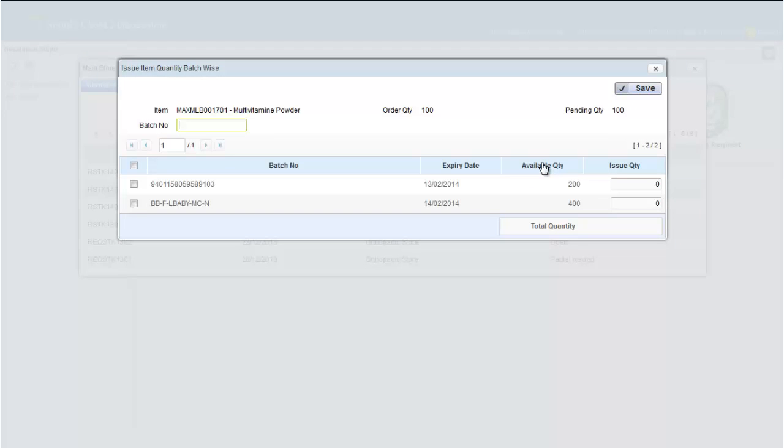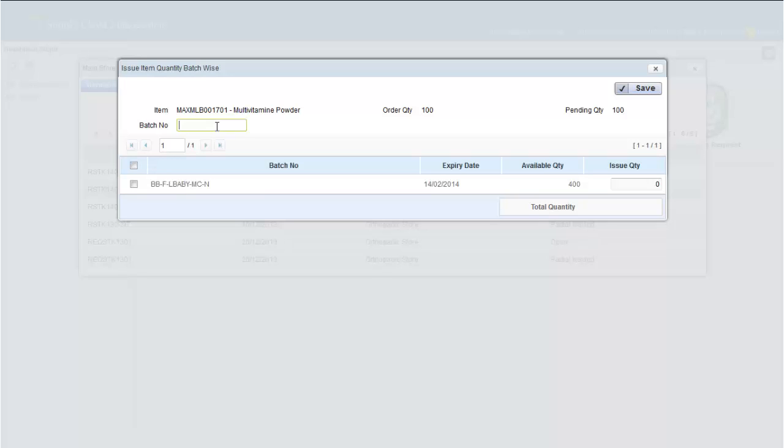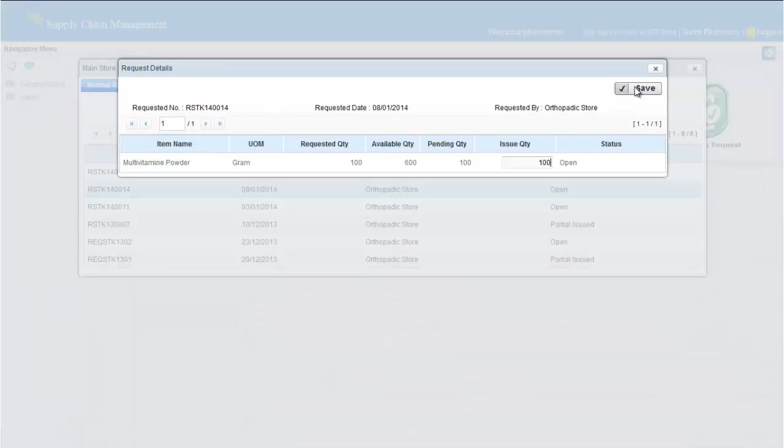On click of Issue Quantity box, system will open a new pop-up, and by default it displays the list of available batches, expiry date and available quantity. If user has a barcode reader, and if user scans the batch code of the item, then it will automatically display on the issue details list along with available quantity. Here, by entering the issue quantity, click on Save button to issue the quantity from the scanned batch.